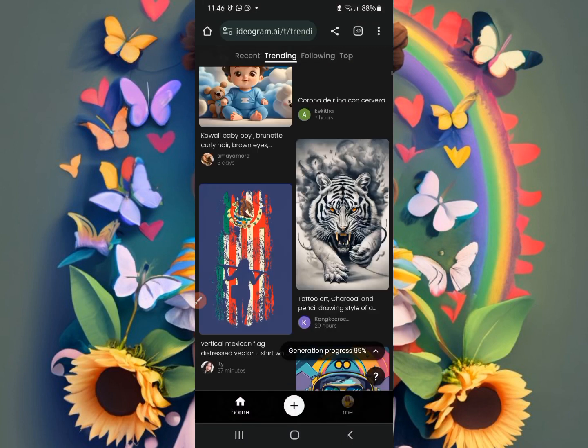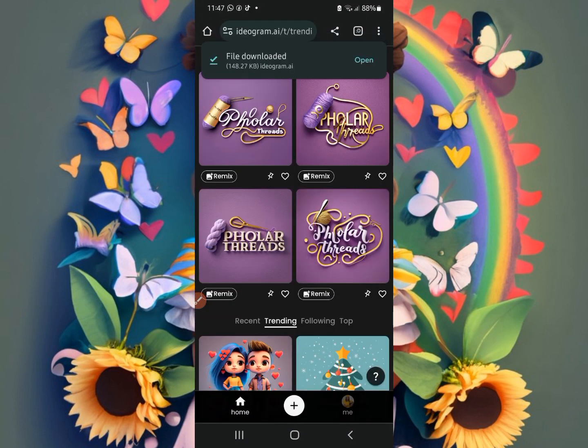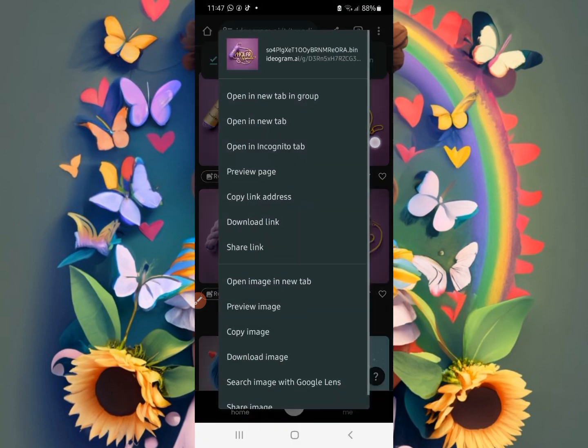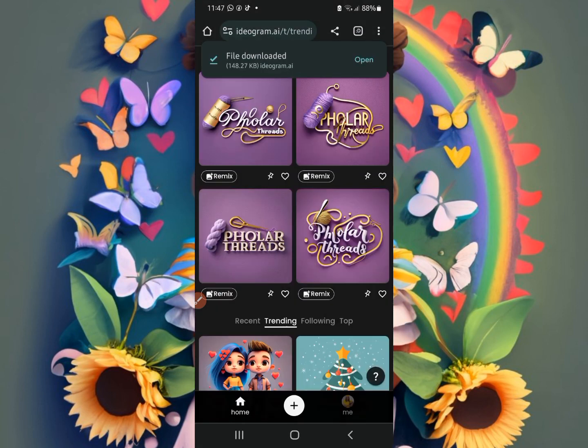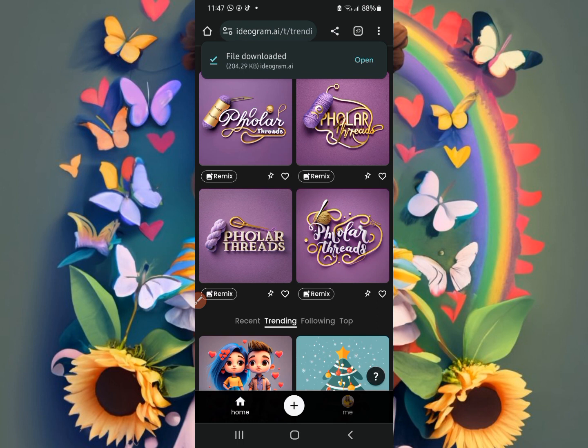All right, let's see. Generation progress is at 99%. So guys, our result is here, and what you need to do now is just click down on it, and then you see download image, and I'm going to go ahead and download it. So just tap down on this, download image, and download them. So I think I'm going to download all 4 results.